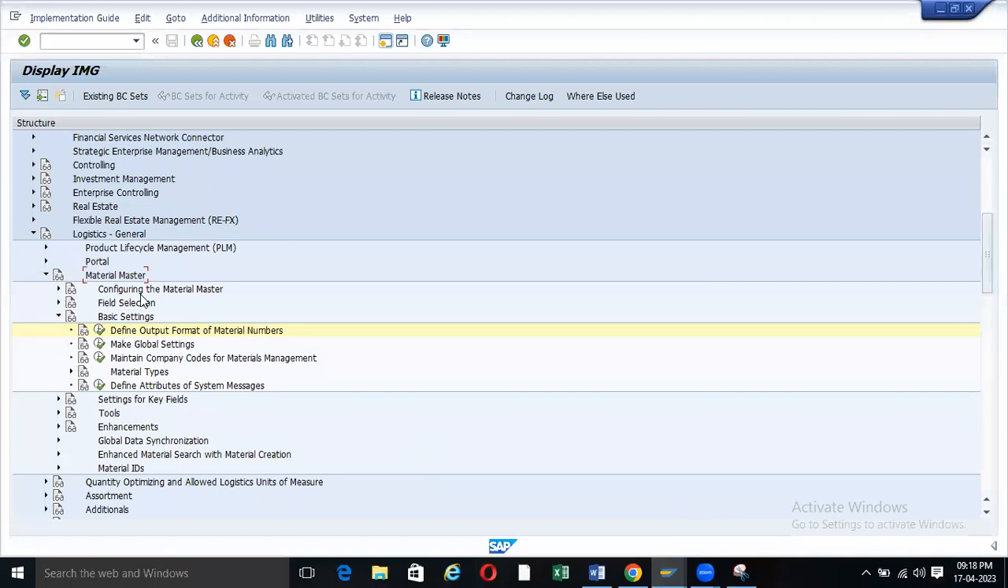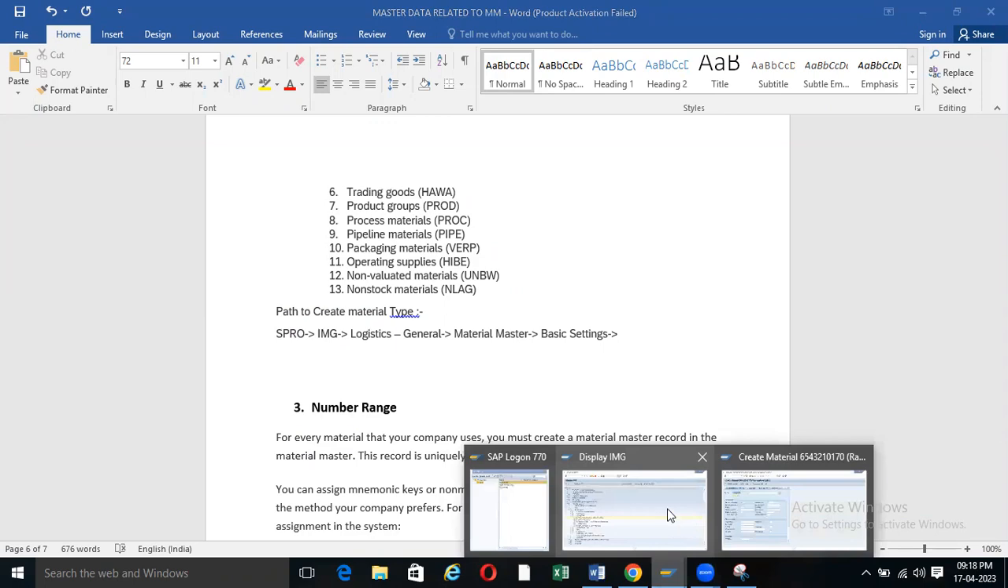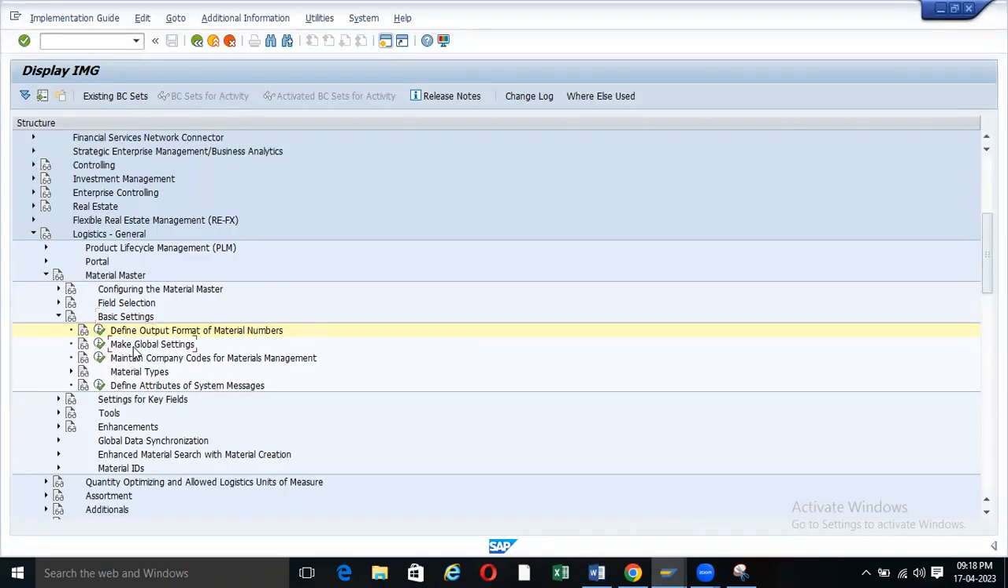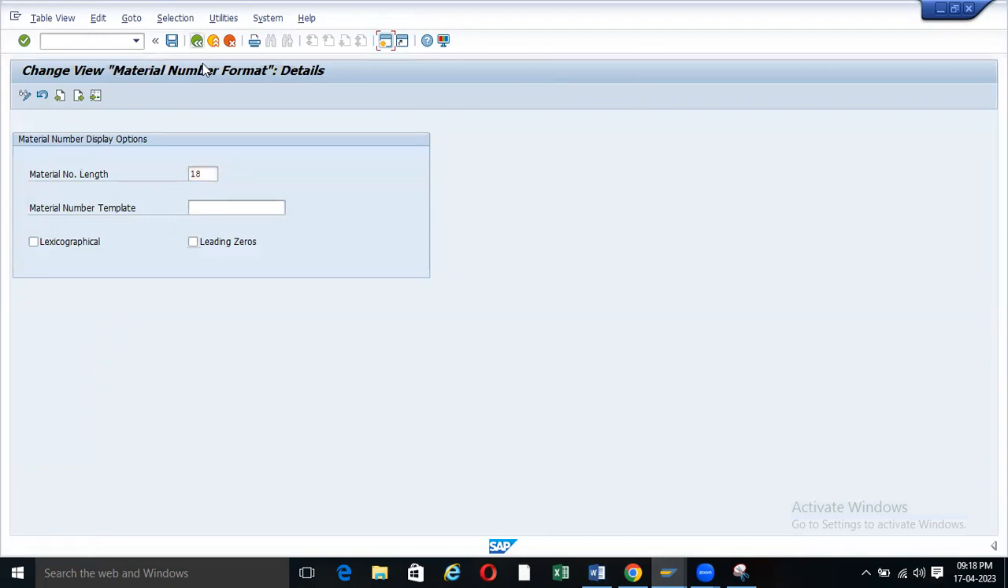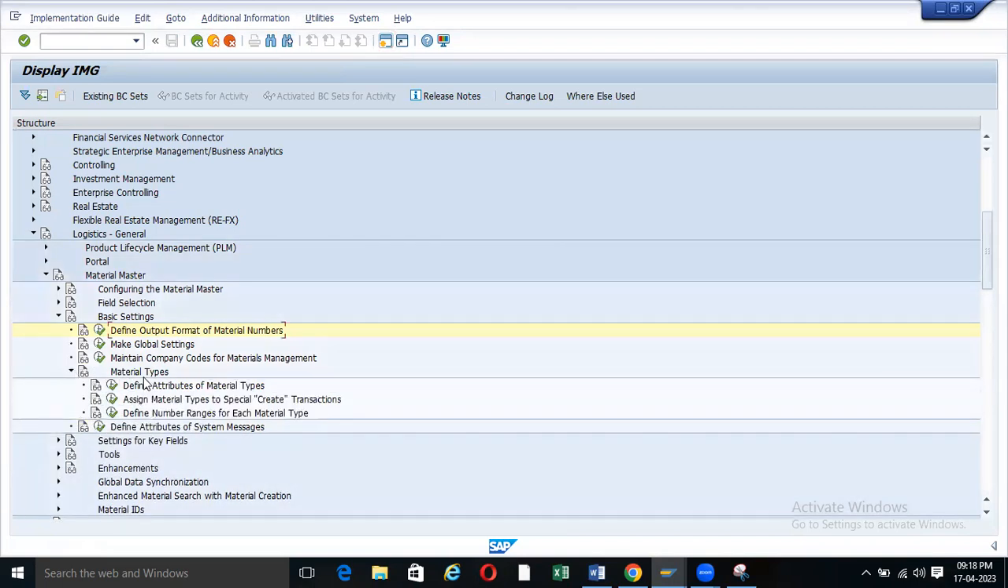Is everyone clear about the industry sector and the length of the material number? Yes. Rajshekhar, what about you? Yes, sir. Okay, so here we can configure the length of the material number. Right now we are configuring the material type. Here is the option of the material type. Just select it after the basic settings.